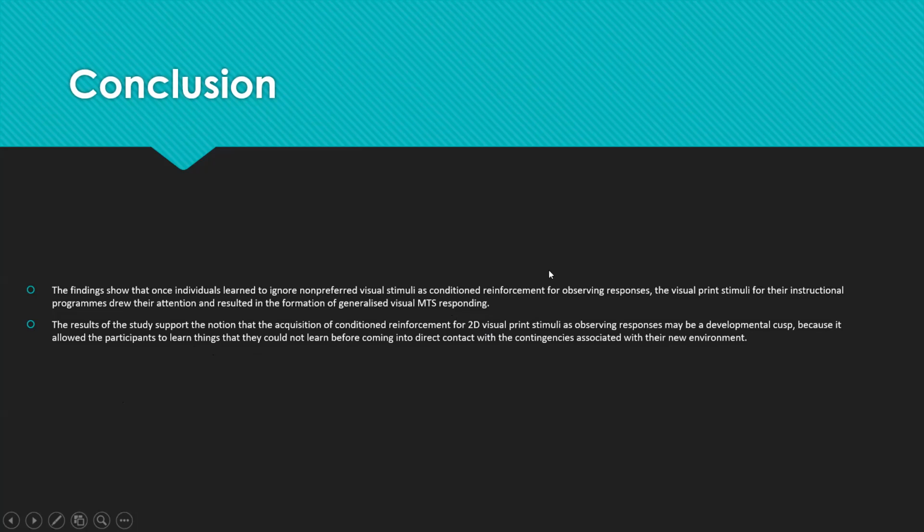Using operant conditioning, they're conditioning children to reinforce 2D visual print stimuli, to learn things that they could not learn before coming into direct contact with the contingencies associated with their new environment. This is really good research.